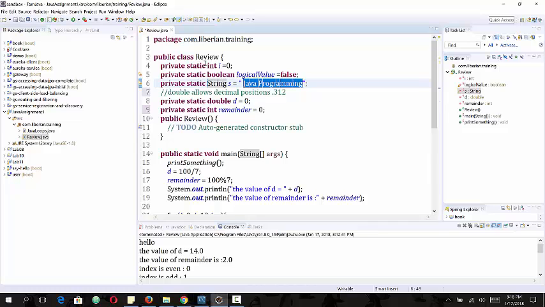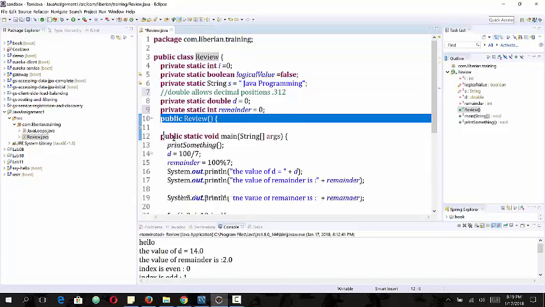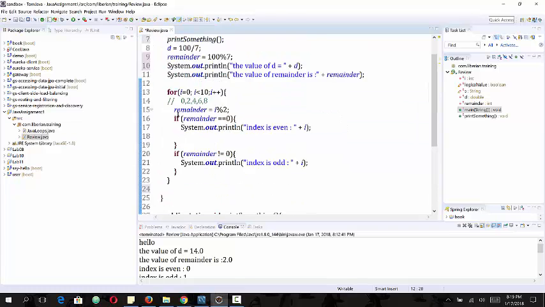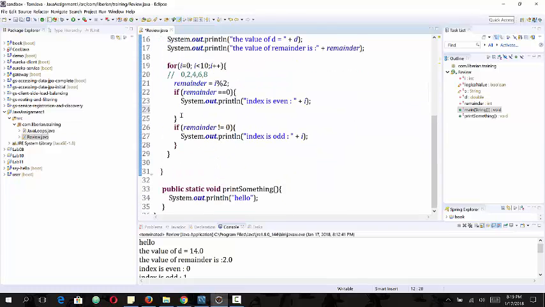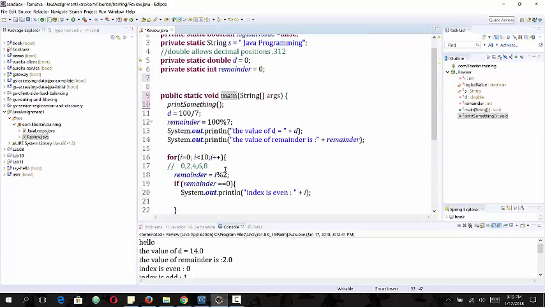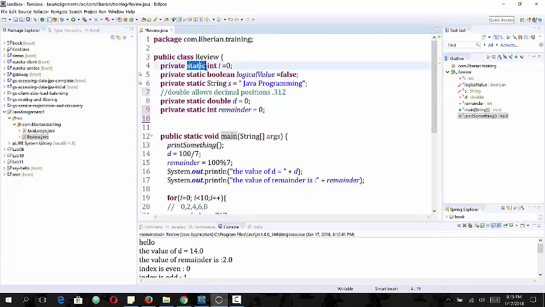Okay, so I have a class here called a review, and my review class has a main method. The main method is called whenever I execute a Java application, and inside of this class I've also declared another method called print something.